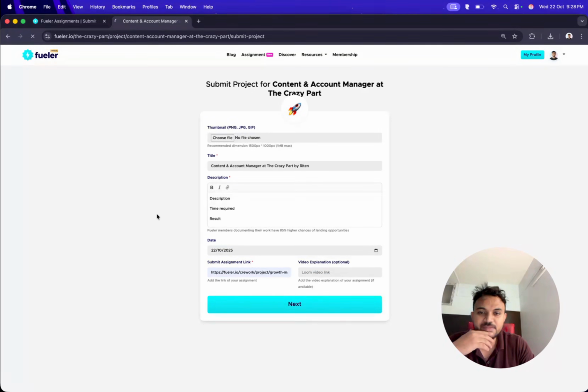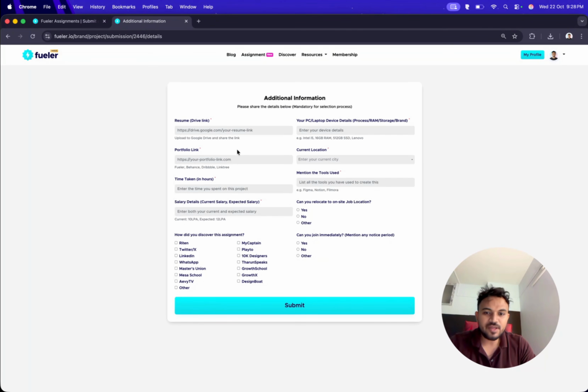Once I click the next button, I get a screen where I have to add my other details like salary, location, and all the details. Let me show you that too. Once I click on that, you can see this page. Here you have to add other details. Submit your resume link. Whatever resume you have, put that in your Google Drive and put the link here. Then add your device details, and a portfolio link if you have any portfolio.